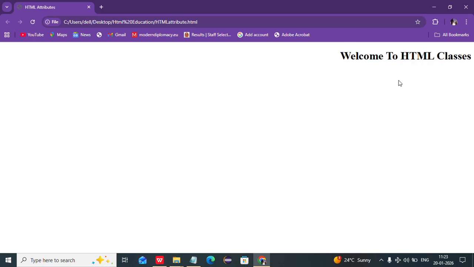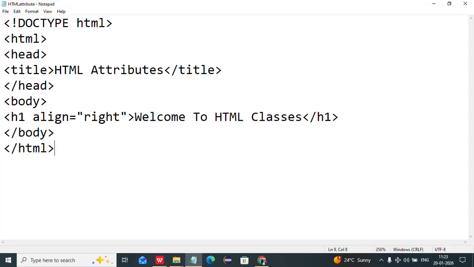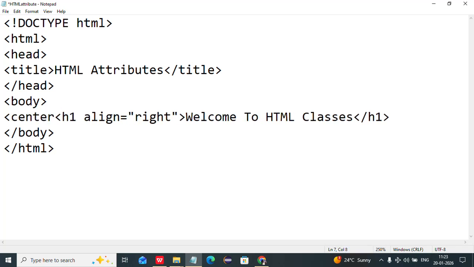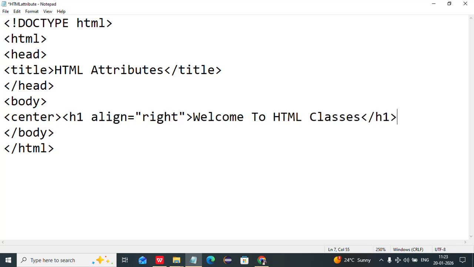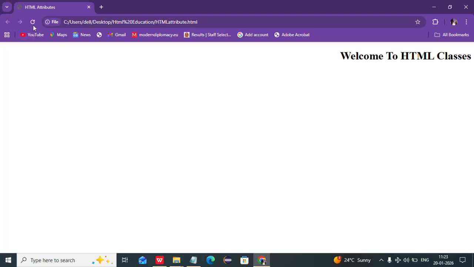Getting my point? In the same way, I just want the center. How to do that? You cannot write align as center here. You have to use the center tag directly. Save and just go and refresh the page. See, here it is aligning on the right only, but it is not coming in the center.